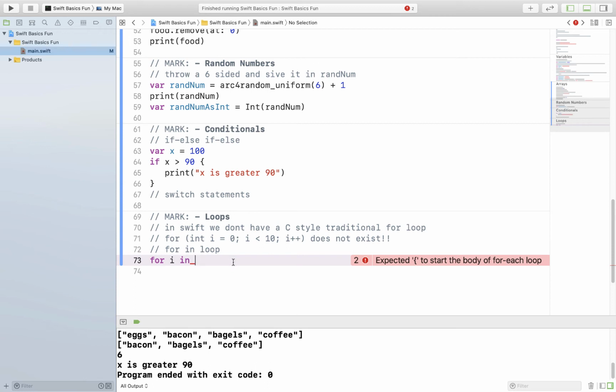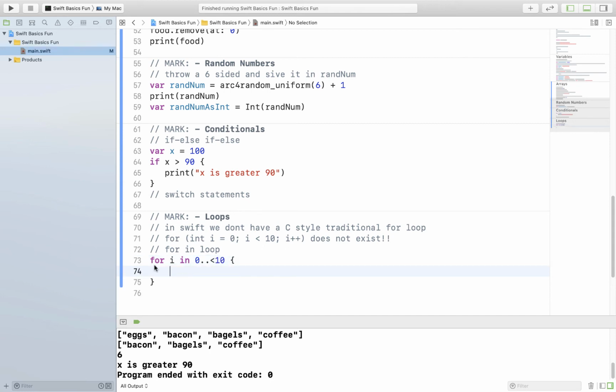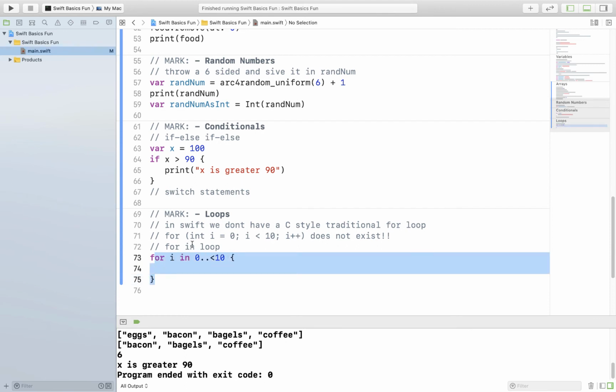Let's say we want to rewrite this traditional C style for loop. We're going to run from 0 inclusive to 10 exclusive. Then we would write 0 dot dot less than 10. So this is effectively the same for loop as this for loop right here. Let's just simply print out i.